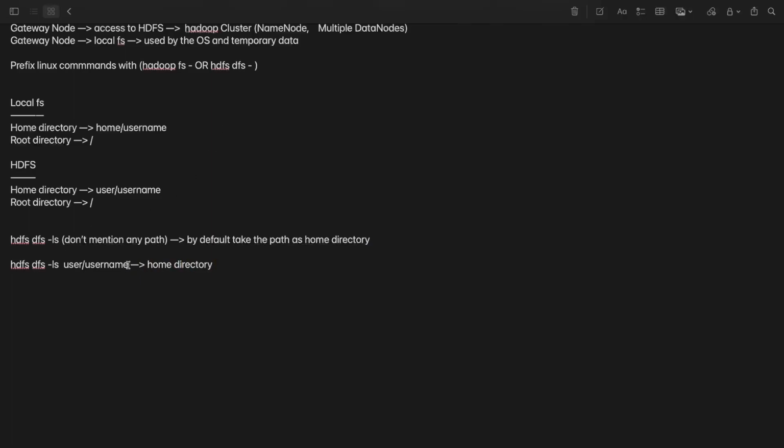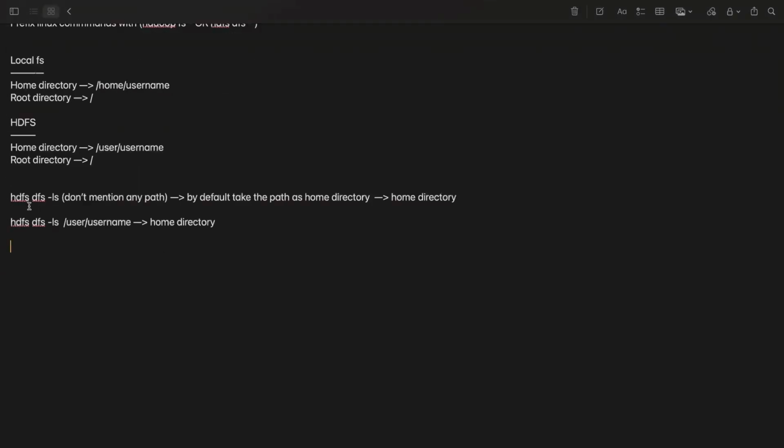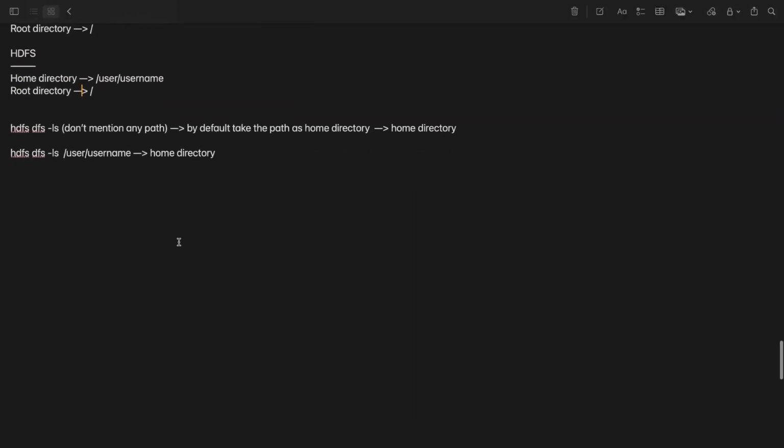Let me show you. Okay, you can see, again it gave me nothing, because there is nothing present inside my user home directory. So by default it will take me to the home directory if I don't mention any path here. So this will be /home/username for the local FS, and /user/username will be the home directory for HDFS. So this we have understood.